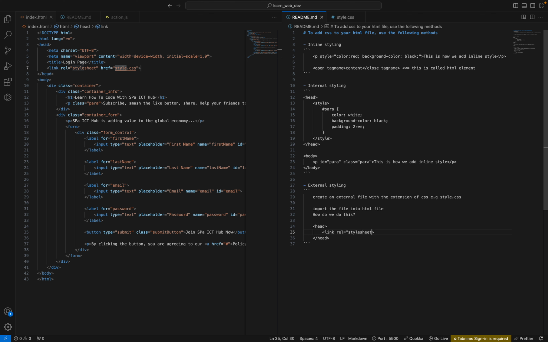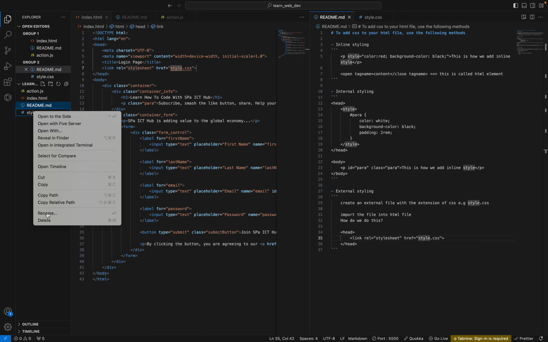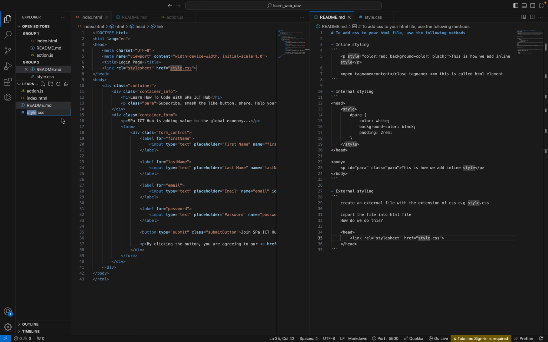So now we have href equals style. Let's assume that's the conventional name. Actually, we call it style. What if we want to change the name? If the name is not style, let me change it to something else. Let's call it index CSS. So this is not style CSS again.